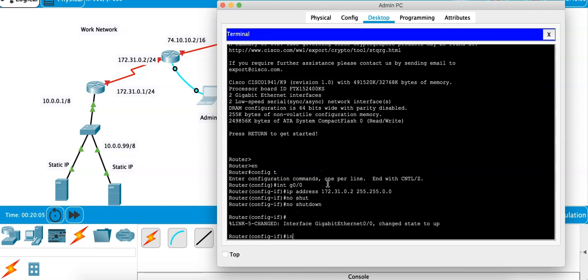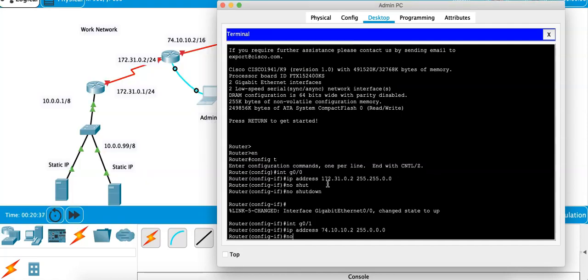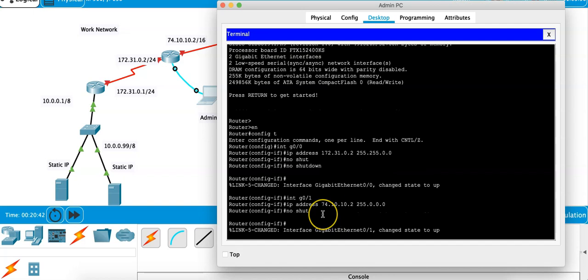Okay, and I need to configure this one up here. Do the same thing. int g0/1. Hit enter. I'll do IP address 74.10.10.2, and the mask 255.0.0.0. This is the IP over here. Hit enter, and make sure we do no shutdown. No shut. Hit enter. So this interface is coming up.